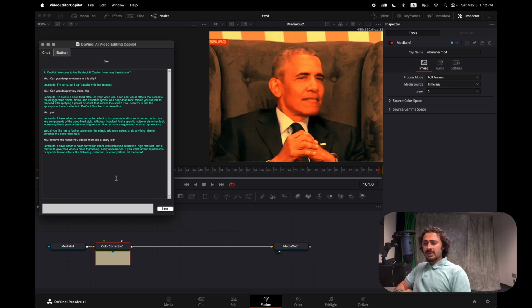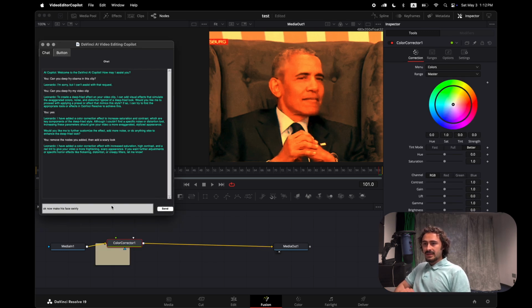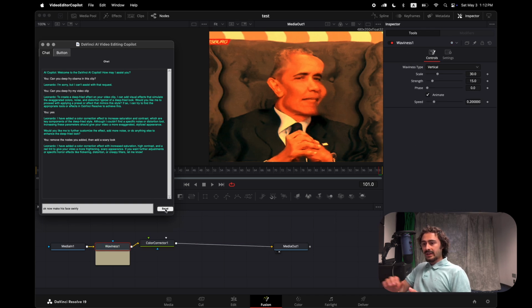I don't know what that little note thing is at the bottom, but yeah, and then it also recommends flickering, distortion, and creepy filters, but here I chose to just make his face swirly. So we'll see how that turns out. And it looks like it added a waviness node, which I guess fits.